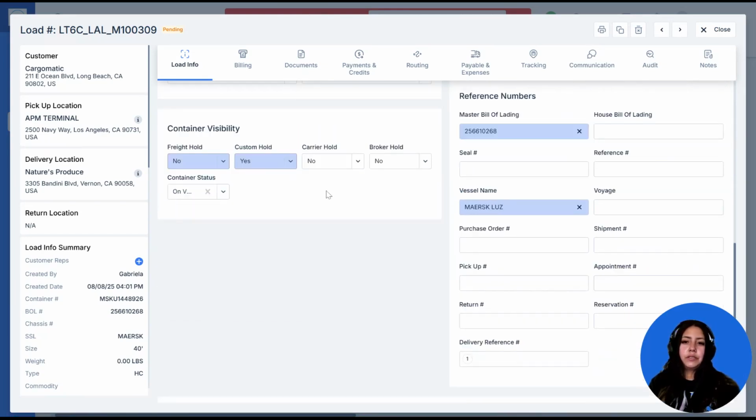Next section is called container visibility. So this is where PortPro will be telling you if there is a freight hold or a customs hold on this container. And we'll also get a container status drop down at the bottom. And this container status will tell you if this container is on vessel, if it's available, if it's outgated, terminated.